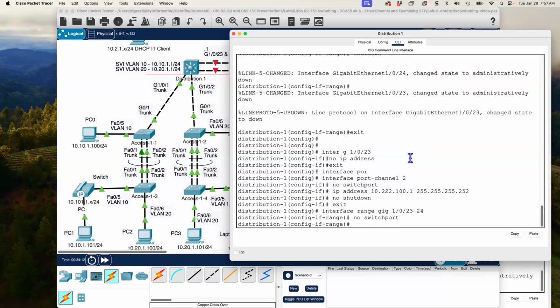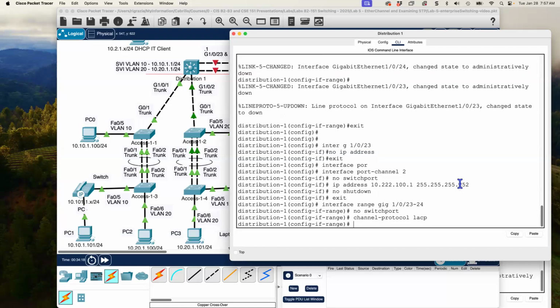Now, the only thing I really need to do here, similar to what we did in layer 2, is channel-protocol first. Channel-protocol lacp, the negotiation protocol. And then I'm going to say channel-group, and this is where I give the port channel number. This is where it gets its port channel number. I'm going to put a 2 here instead of a 1. Mode active. Okay.